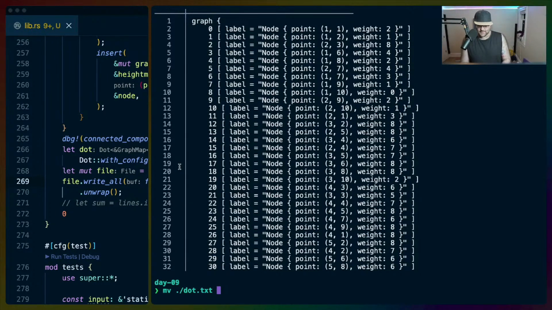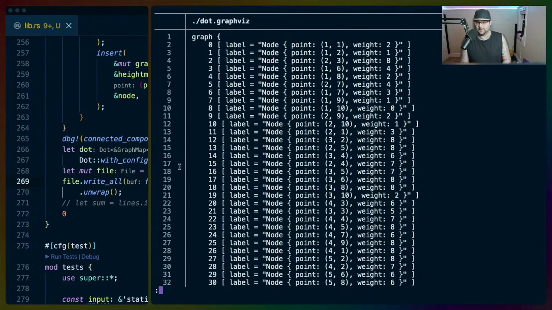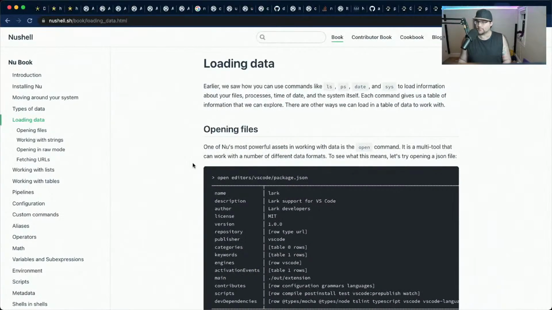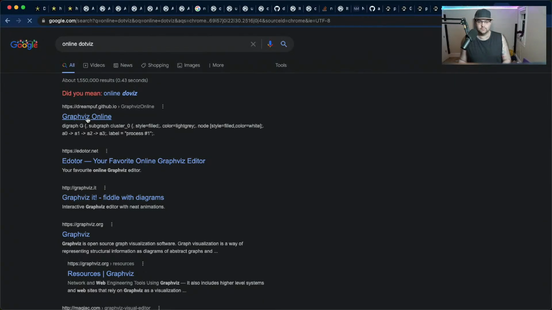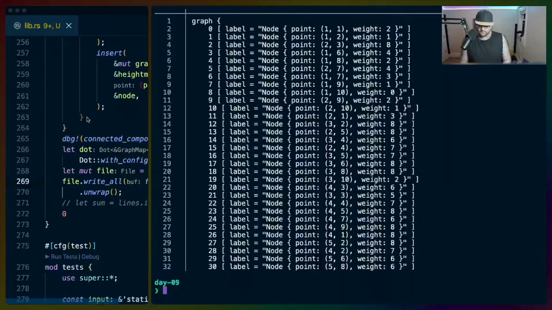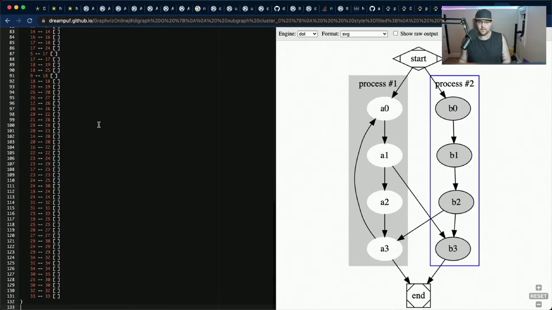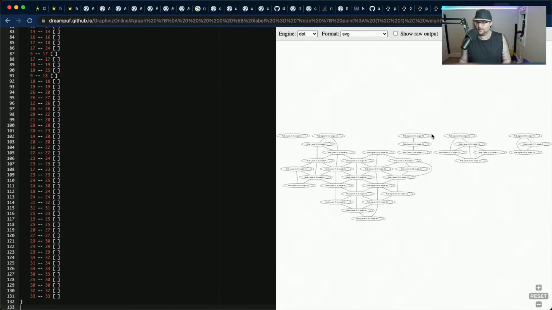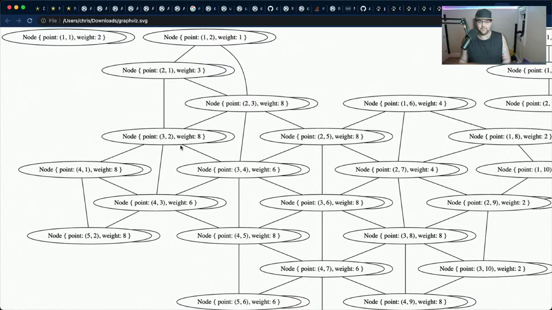Let's move dot text to dot viz and just give it a quick whirl. Okay. Doesn't work. Online dot viz, graph is online. So we're going to take this, we're going to clip it, and I'm going to drop it in right here, and hopefully it's an SVG.